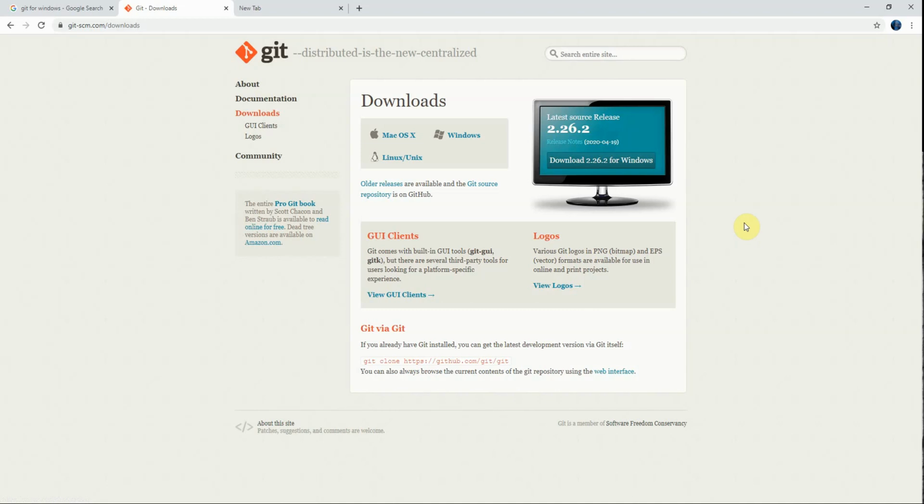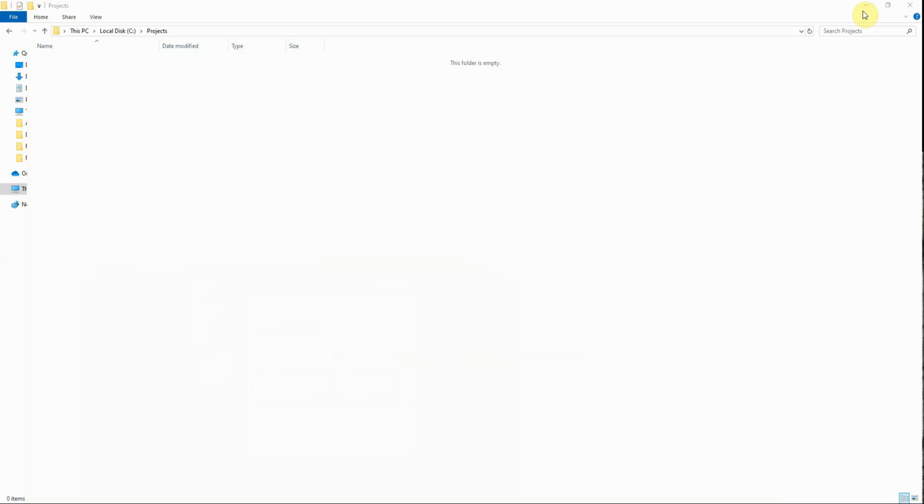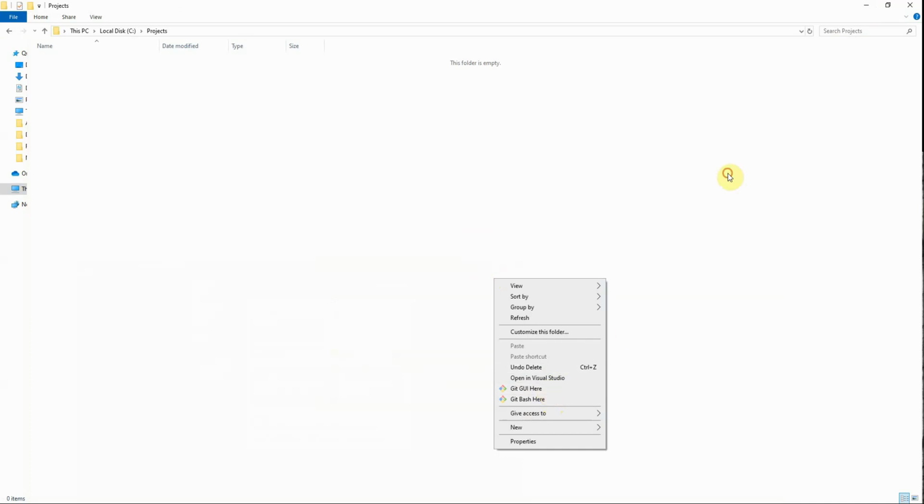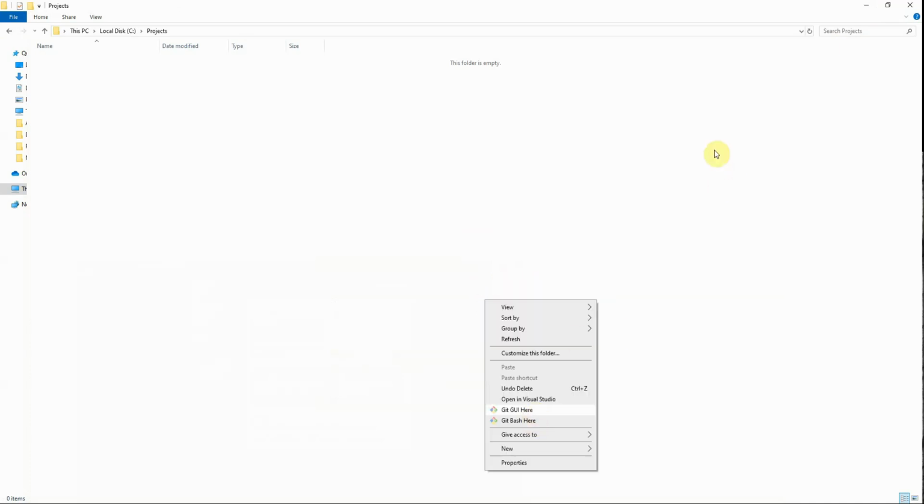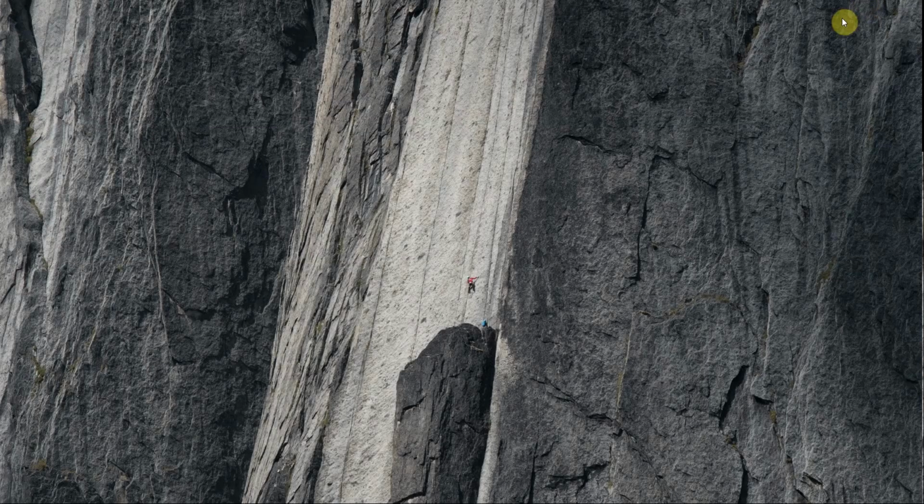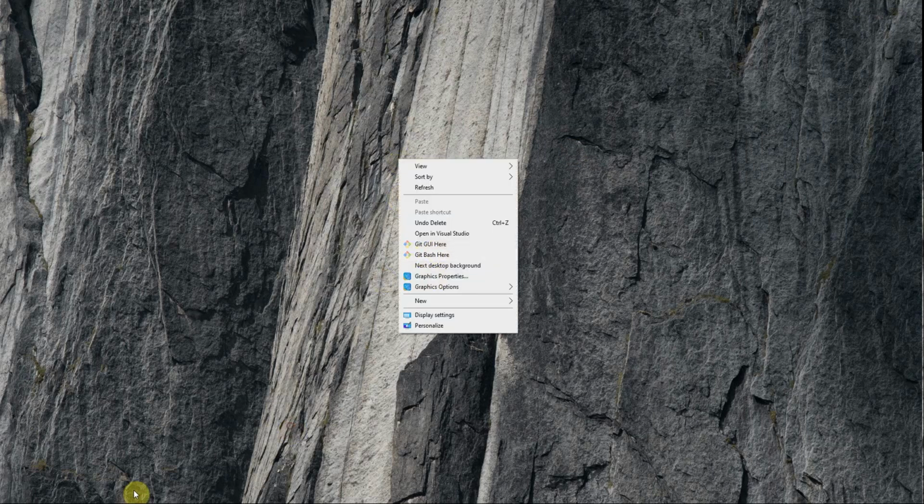Okay, so once you install Git on your machine, you can right click anywhere, and you would see these two options, Git Bash Here and Git GUI Here. If you're seeing these two options, then Git got installed successfully, right?